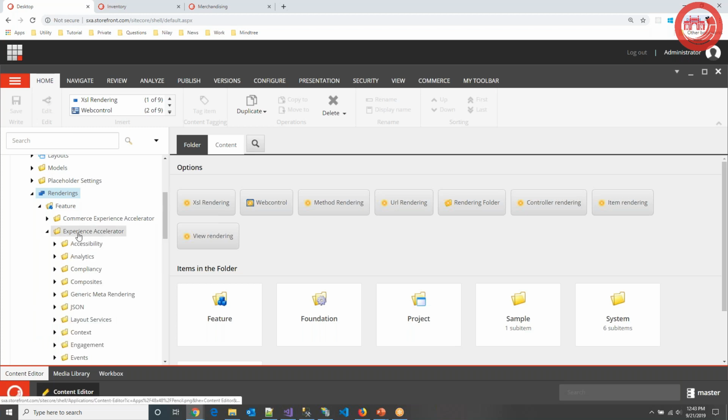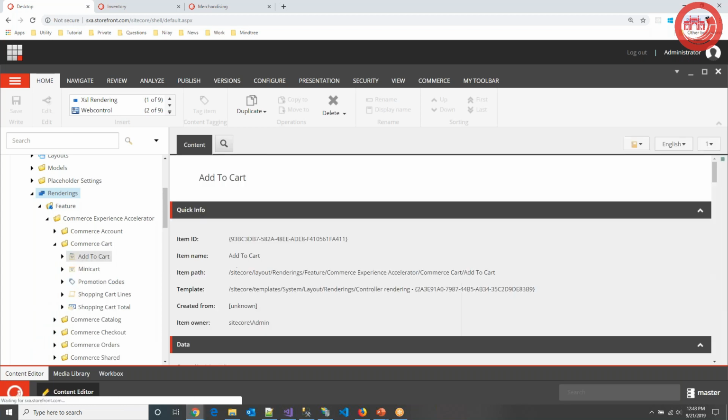Here you can see these are Experience Accelerator components. Lots of components are already created. These are SXA based, so this will come only if you are installing Commerce with SXA. If you are not installing the SXA module, then it will not come. You have to write your own code to make this component.